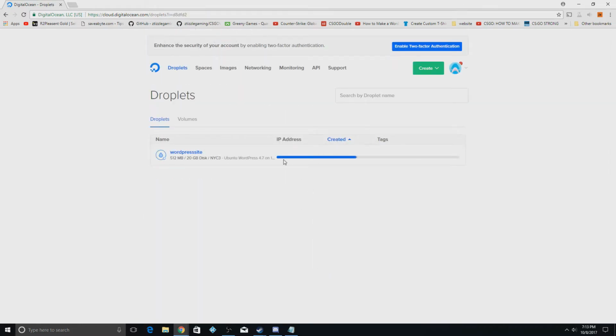Once you do that, you should see a little loading bar right here. And then once this is complete, you will receive an email with a login for your site, as well as the IP and all that. It could take a minute because this is a one-click install app. So it will take a moment. It's almost done. And it's done.